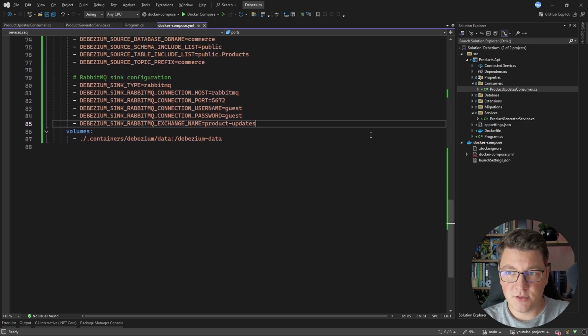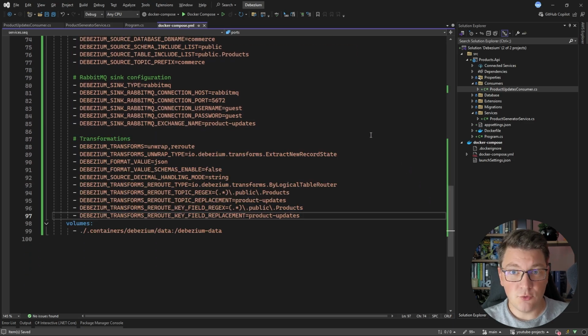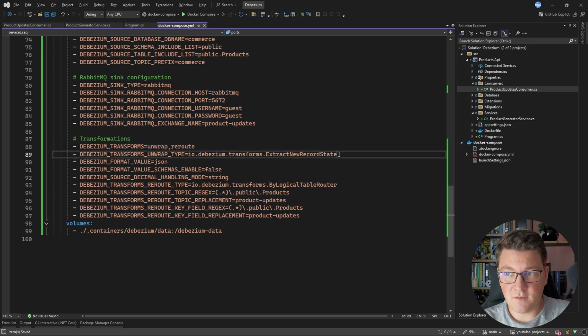Now, Debezium supports the concept of transformations that you can apply to the individual messages. And I'm going to add two transformations, the unwrap transformation and the reroute transformation. So you can have more of them. For the unwrap transformation, I'm going to specify the ExtractNewRecordState transformation. So this is a built-in transform that you can apply to your messages. And what this is going to do is extract the value in the after record in our payload and use that as the message. Now, I also had to specify the Debezium format value as JSON for this to work.